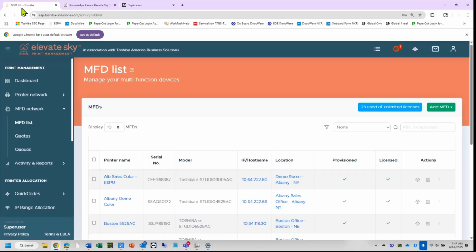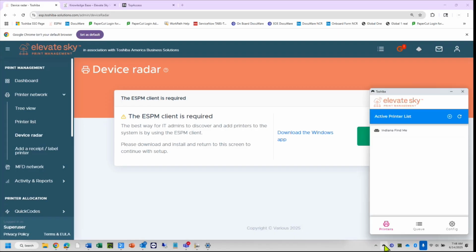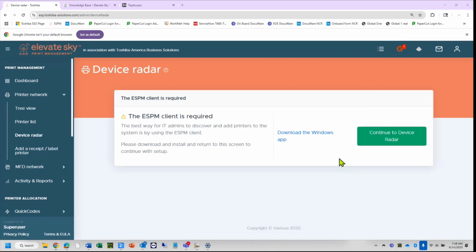I'm going to come back to Elevate Sky Print Management, or ESPM, and we'll go to Add MFD. And I want to point out that I am using Chrome. Chrome and an extension in Chrome are going to be important to this process. So we're going to go to Device Radar. Now, if I didn't have Device Radar already loaded on this machine, I could download it, install it here, but it comes with this client. So if the client's installed, you're good to go.